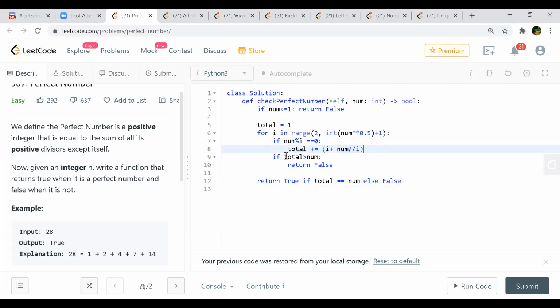Yeah, this is only finding a divisor. The other factor we are getting by dividing by that particular i. And if it is greater than num, then false. Otherwise, if it is equal, then you return true. Otherwise, the other condition is false.